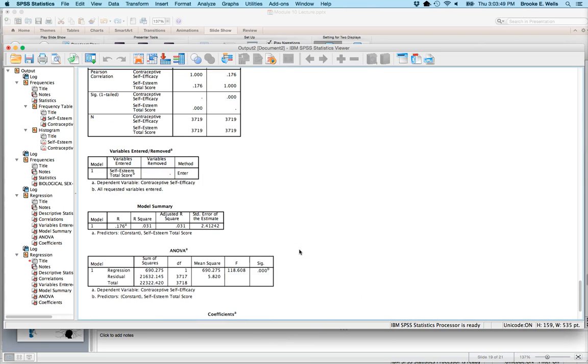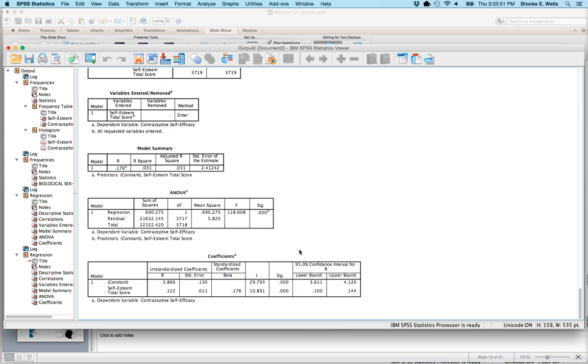And so what we would see here is in this model summary our adjusted R value. We want to always look to this ANOVA table first, and this is a significant model overall. We're down to 1 degree of freedom here because we only have one estimate that we're making here. And so we do have a significant model. The full model accounts for 3.1% of the variability. So self-esteem alone accounts for 3% of the variability in contraceptive self-efficacy scores.